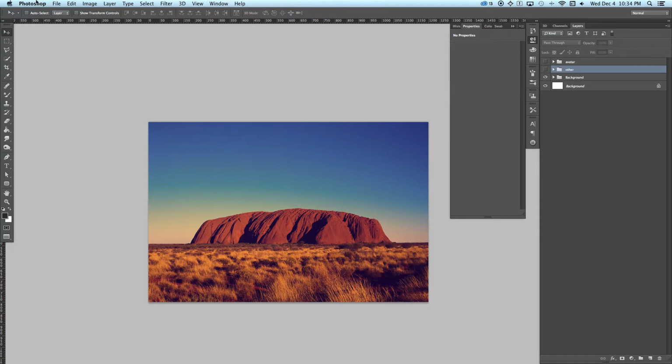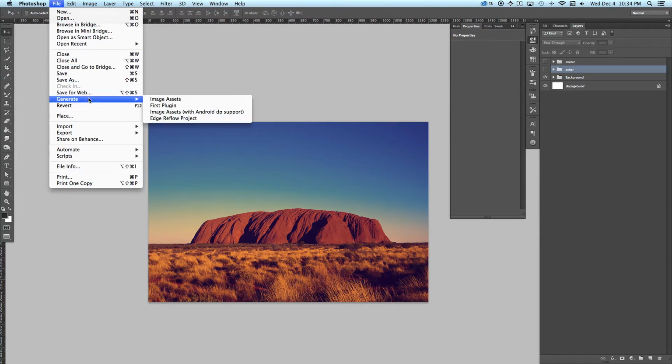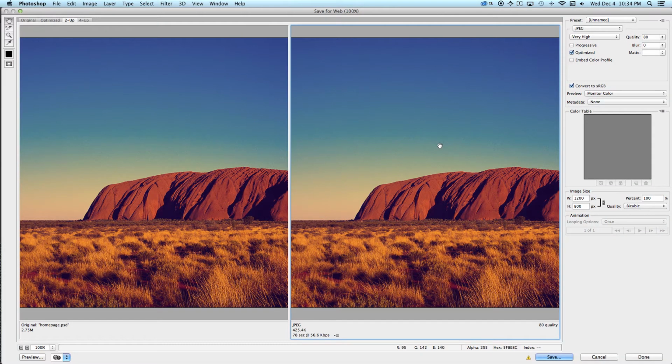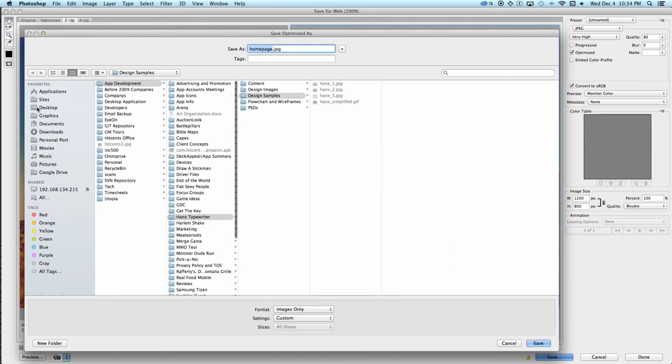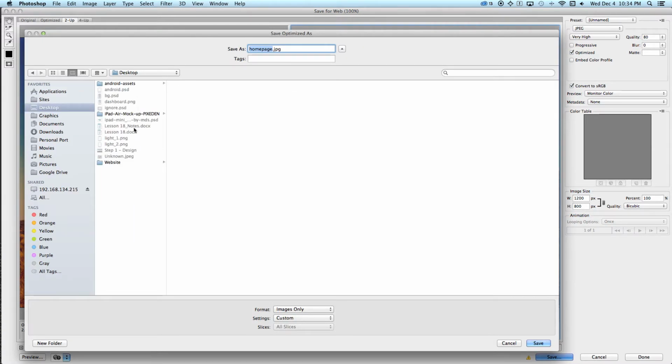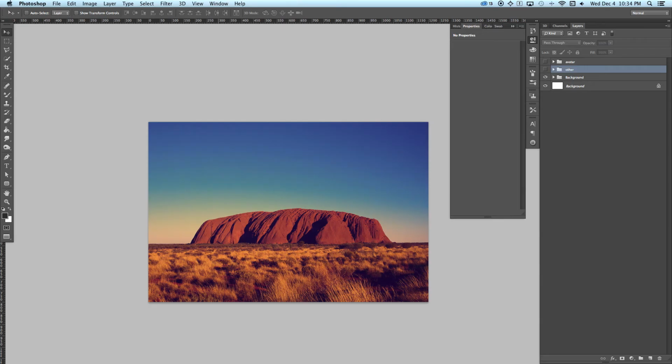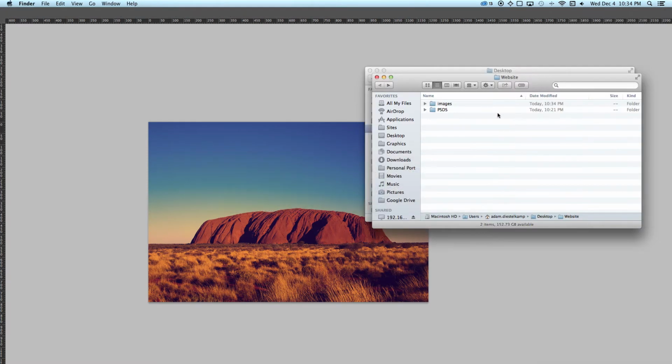So let's go back here. Let's go to File, Save for Web. And it's a JPEG at 80. So we're going to save that again, because we didn't go through that last time. Going to go back to my desktop. Going to select website, images. That's where I want to save it. And I'm going to rename this to background. Background.jpg. Okay, now that's saved. Now what I need to do, and we can go take a look at that, it is right here, background, JPEG.